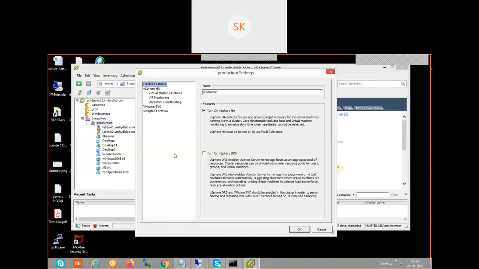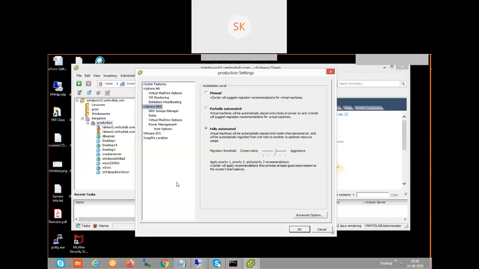Now enable DRS. As soon as you enable DRS, what options are going to come into the picture? See here, vSphere DRS. Select vSphere DRS. Here, automation level. What is the automation level? For example, there are load constraints on the ESXi hosts within a cluster. How to act, how to migrate the VM.